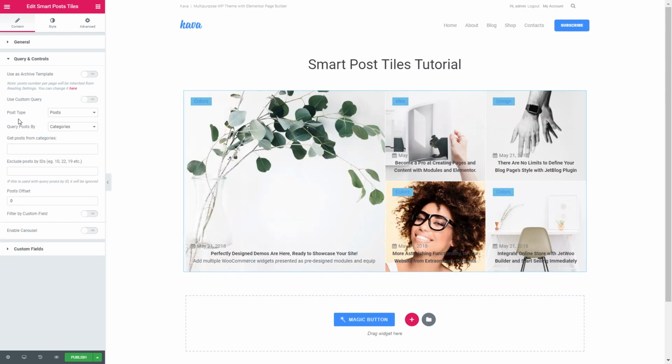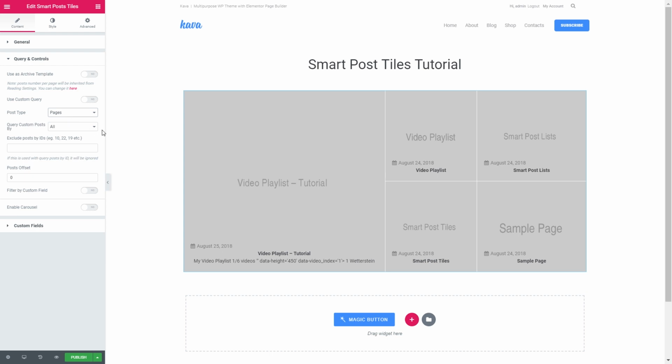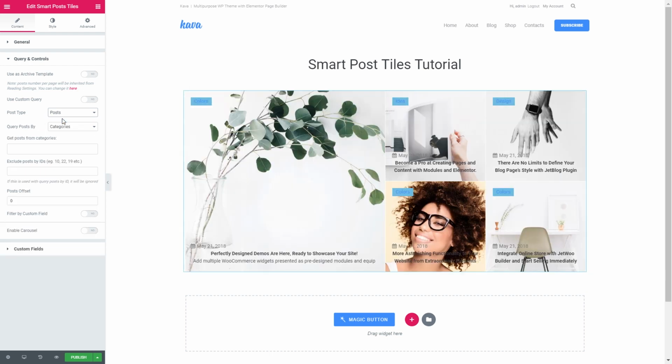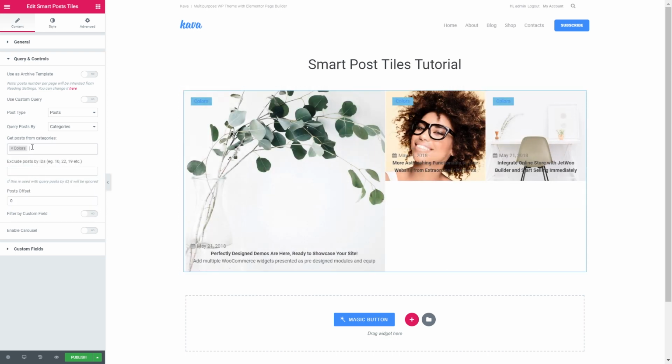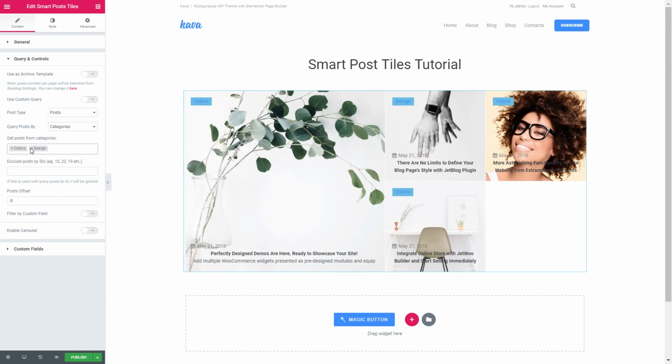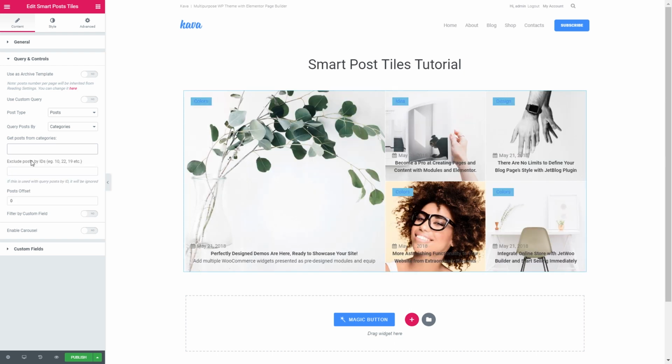Or you can create the query using these settings. So you can query the posts by categories, tags, or IDs. And if you type in a certain category, it's going to pull out the posts that belong to this category only. You can also exclude the posts by IDs. And you can offset the posts just like so. You can also enable a filter by custom field or a carousel.